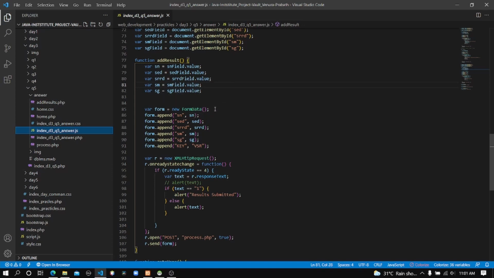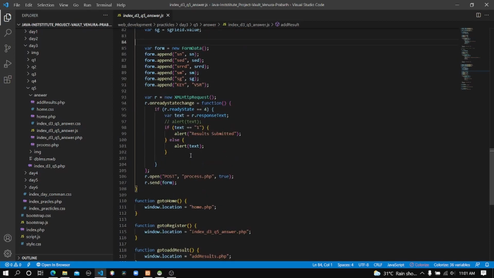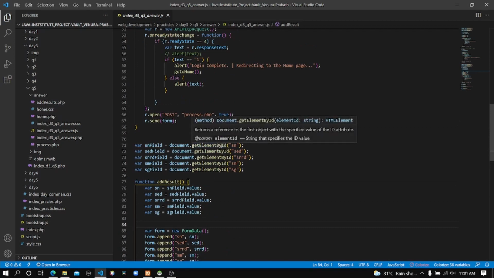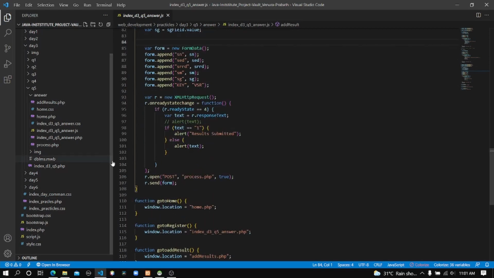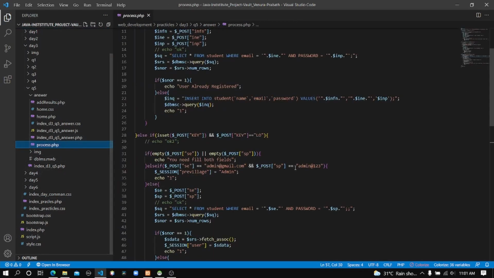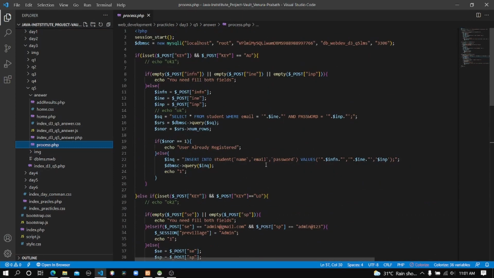And after that, you can see this is the same method I used to transfer the details to the process.php file. I created the form object, and after that, here's the Ajax object. I'm not going to explain this again and again. And here in the destination, you can see I transfer these details to the same page we used to transfer the data in these functions, login and register. It's the process.php file.